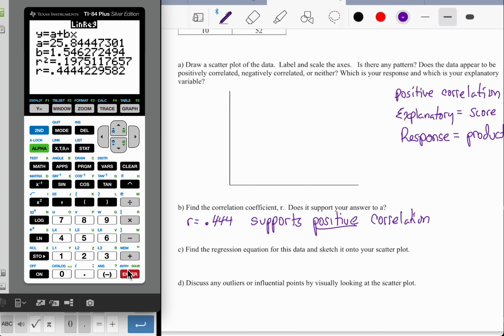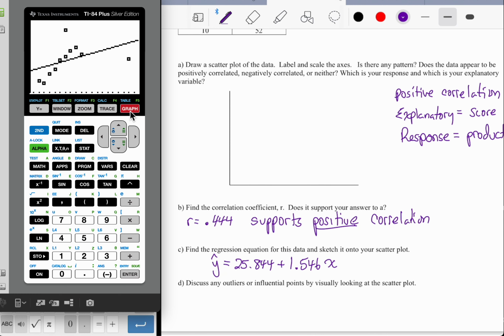All right. The regression equation, y hat is equal to 25.844 plus 1.546x. All right. It appears that we have an outlier. Now, when you run the regression, it plots the line, and you can see it's not the best fit ever. So we're looking at an outlier on the high side.